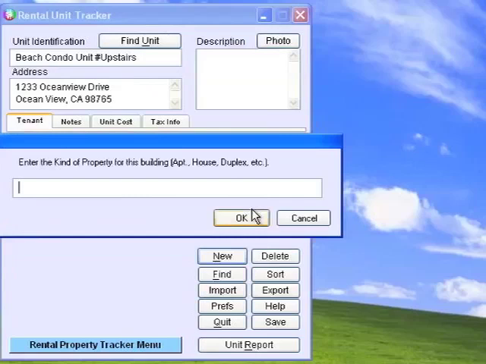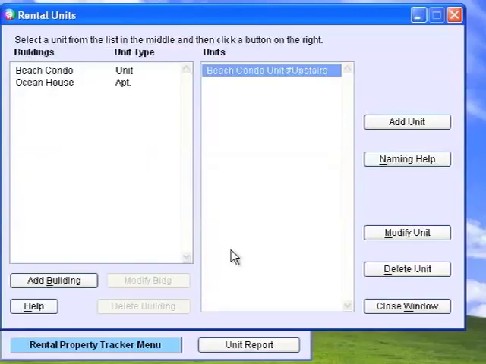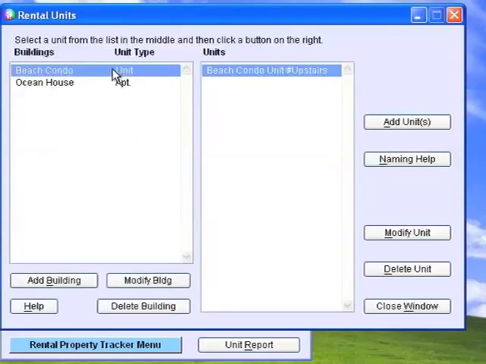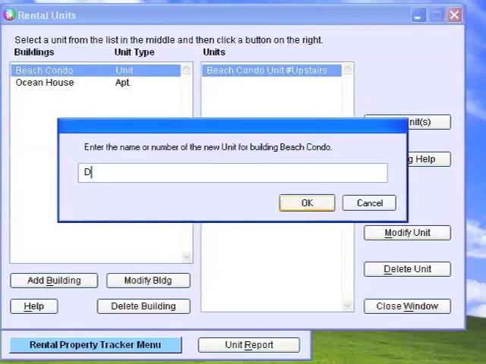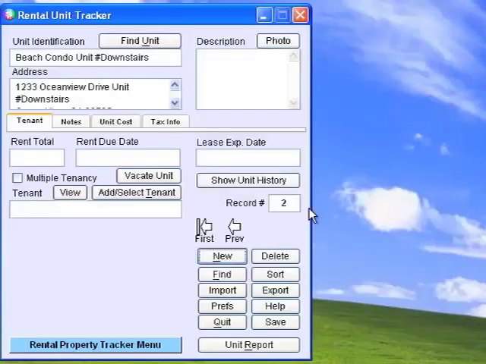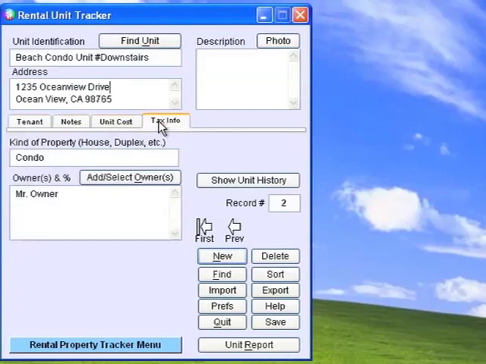Next, you will be asked for the kind of property, for example, apartment, building, condos, cabanas, etc. Next, we'll add the downstairs unit for the Beach Condo. This address may need to be edited. Note that the manager and the owner have been automatically filled in.